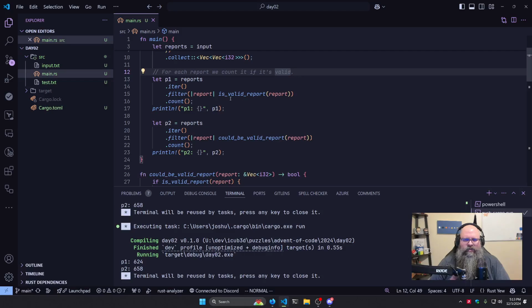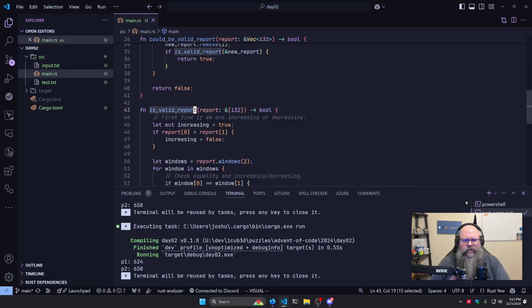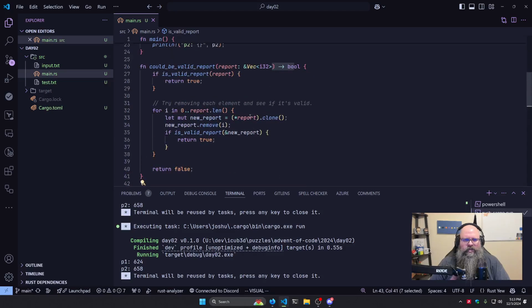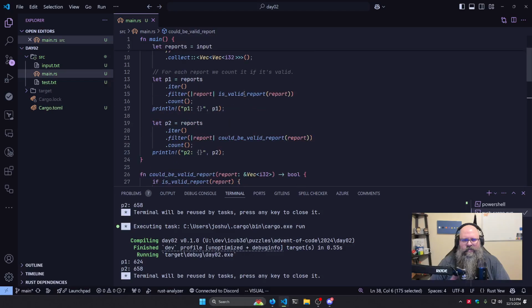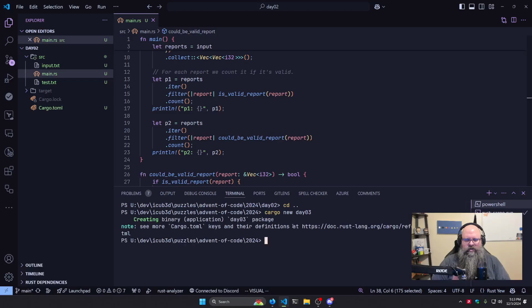So all I really did was simplify the way it looks. I don't remember what it was called before, but we now have an is valid report function, and then we have a could be valid, which does the part 2 where it removes values. That just makes this main function look a little bit cleaner. So that's all I did with respect to that. Given that, let's do day 3.